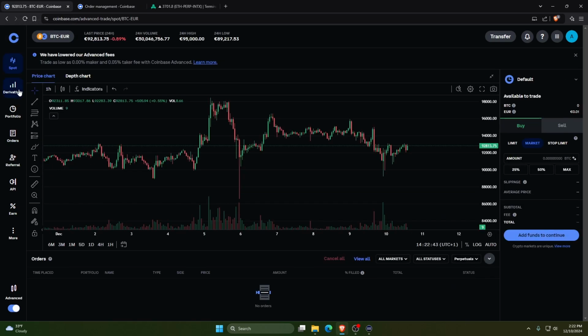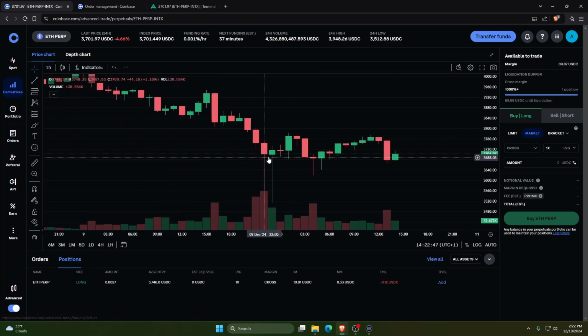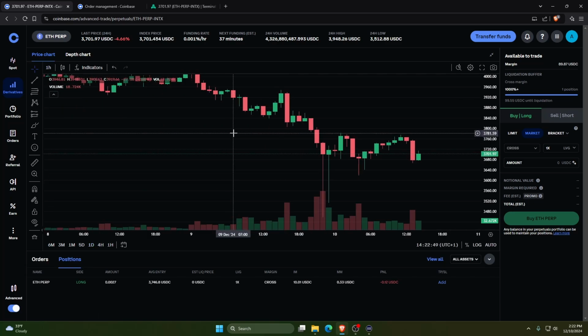Second is derivatives. This is where you would trade your futures. At the top, you can see funding rates. What is interesting about Coinbase Advanced, the funding fees are every hour. On a lot of exchanges, it's 8 hours or 4 hours.